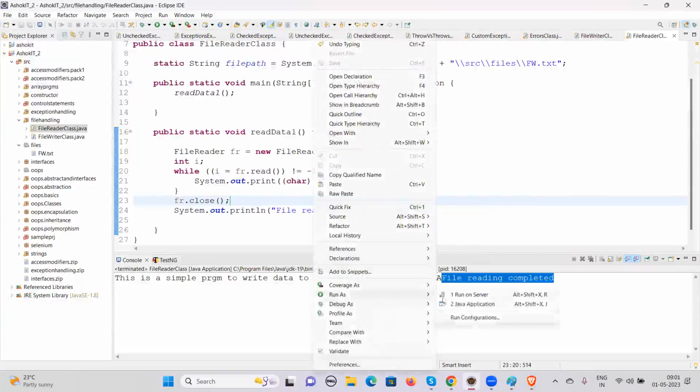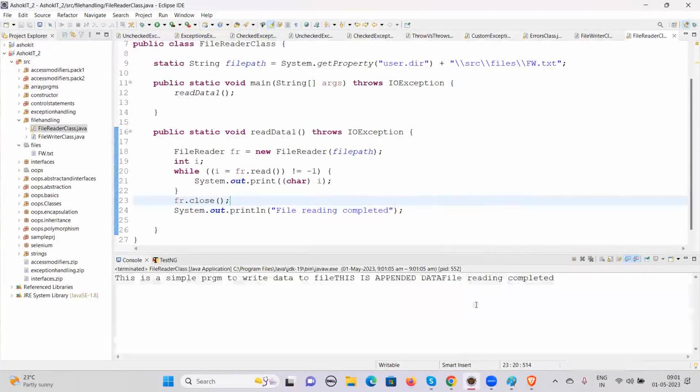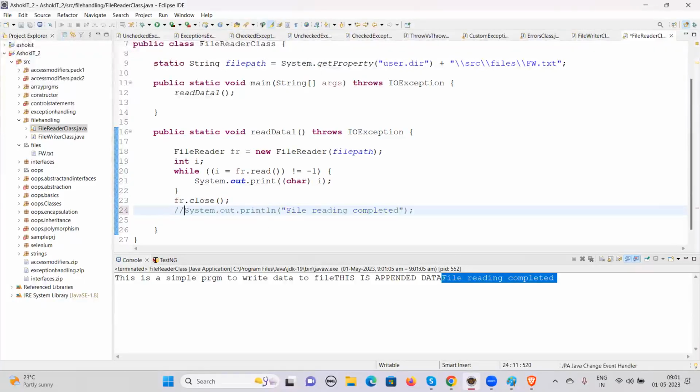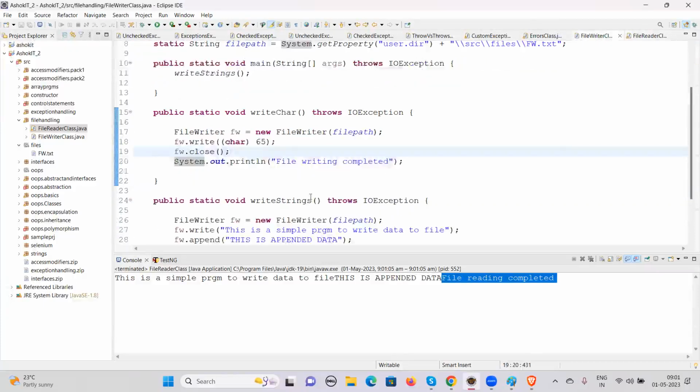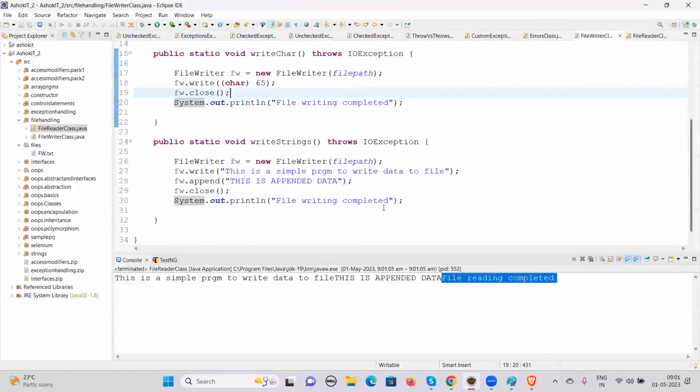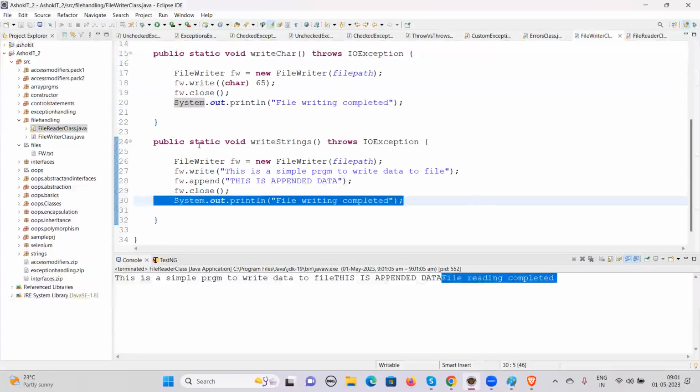I want to understand whether my class has completed reading the file or not. This is nothing but a simple notation from my end. File reading completed. You can just comment it also, it's not required. But for our understanding, we write this statement so that we can understand that file reading completed successfully. Here also, file reading completed successfully. I'm just writing this statement for our convenience.